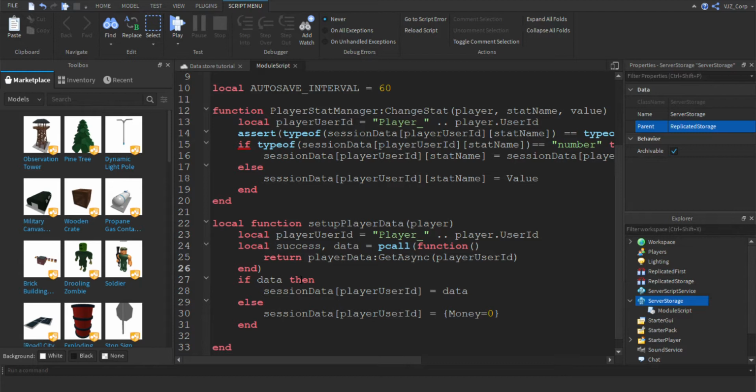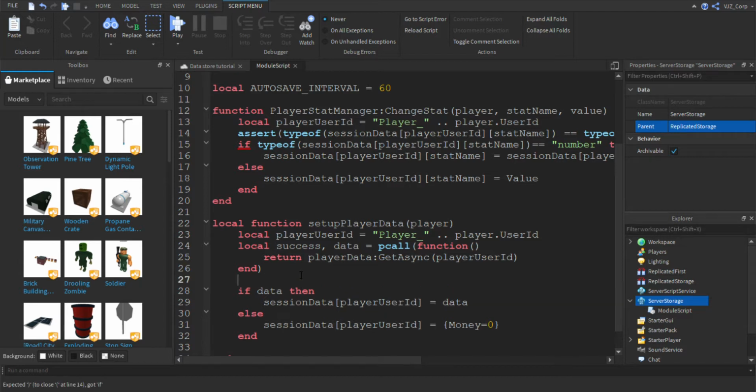Oh right, I forgot something up here. At line 26, I forgot to add in this whole line. I'm really sorry about that, but this is very crucial. We'll just have to indent everything else. It's called if success then.